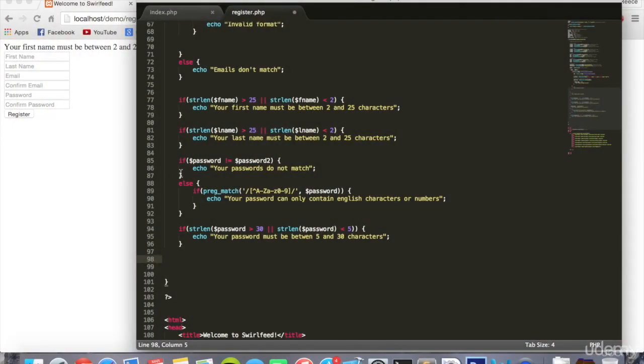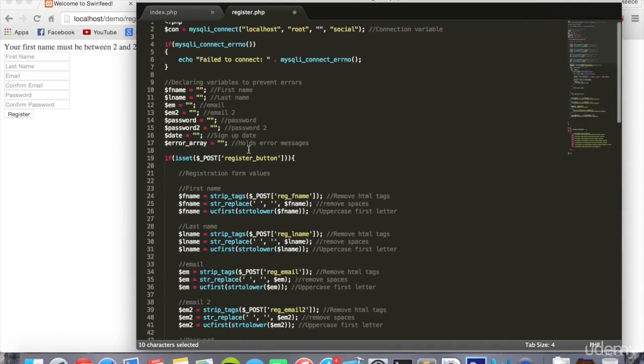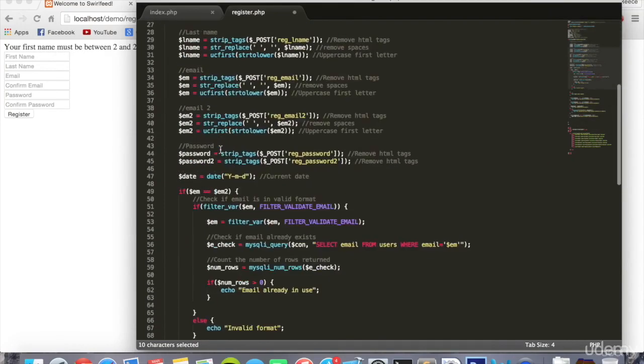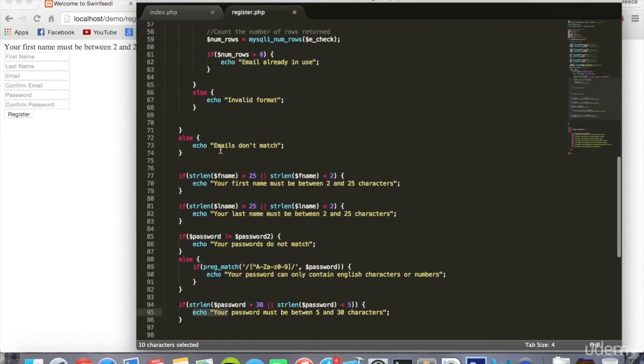Now we're going to simply put the values into the database if all is correct. But first, instead of having echo and just printing the errors out on screen here, we're going to store them in this error array that we created at the top. Okay, I'll explain why we do that in a minute.